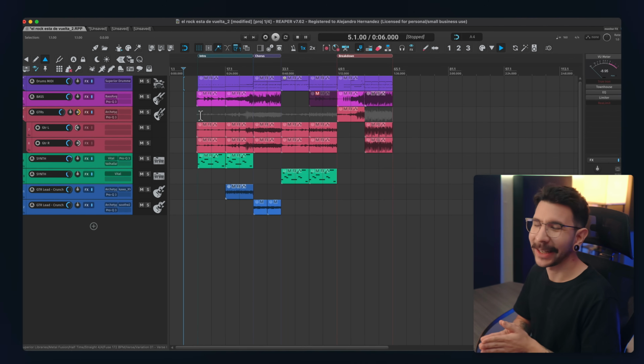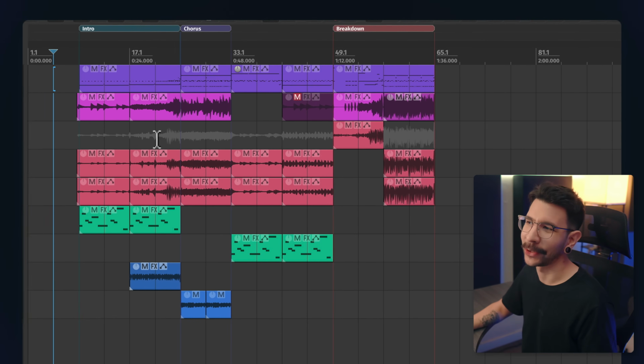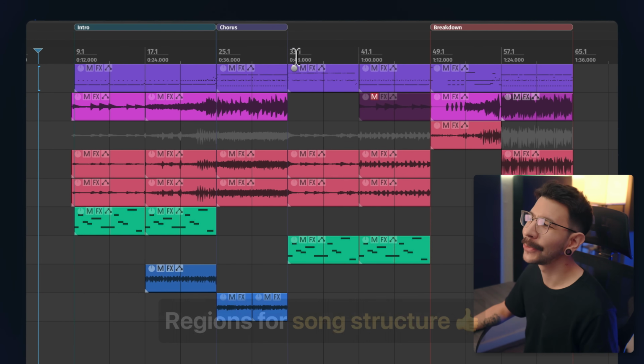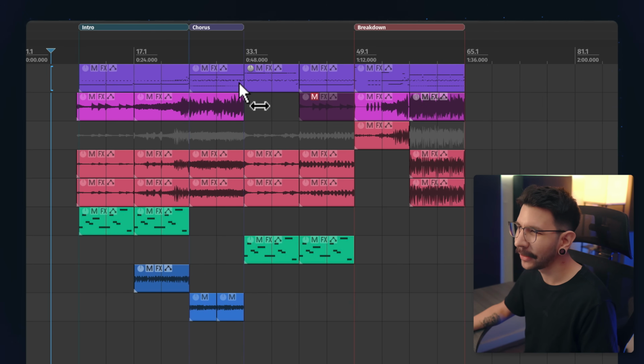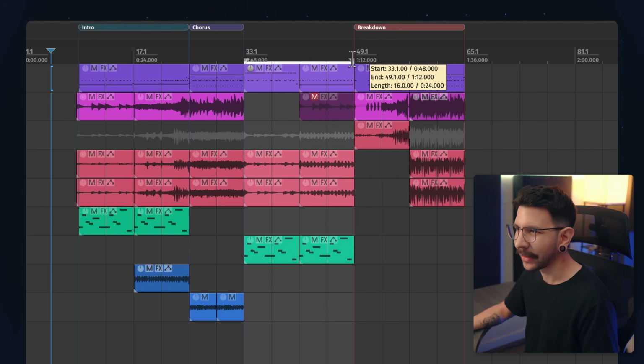Now that you got the basics, I'm gonna show you how I'm using them in my projects. I love to use regions for song structure stuff. For example, I have this project right here, and this space right here, that's a verse. So I'm gonna make a region around there, like I showed you, with Shift R.